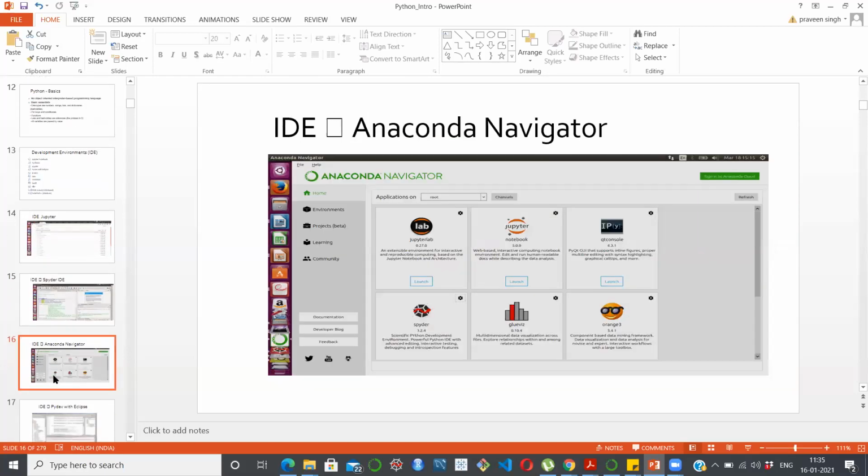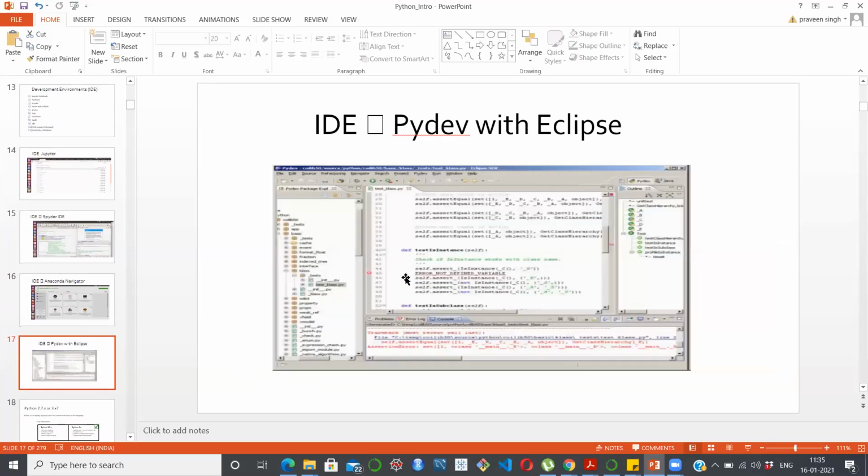Anaconda Navigator, everybody would be aware of it. Jupyter Notebook is here, and then Spyder. So any of the two you can use here. PyDev with Eclipse, I don't know how many of you are familiar with this, but yeah, it's one of the best IDEs, you can say.